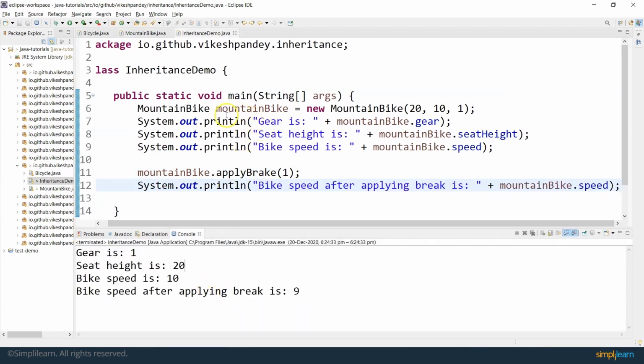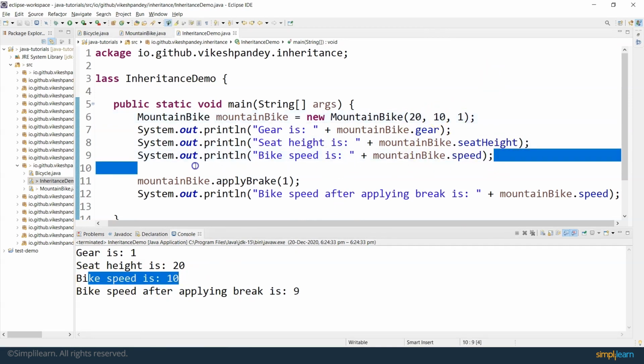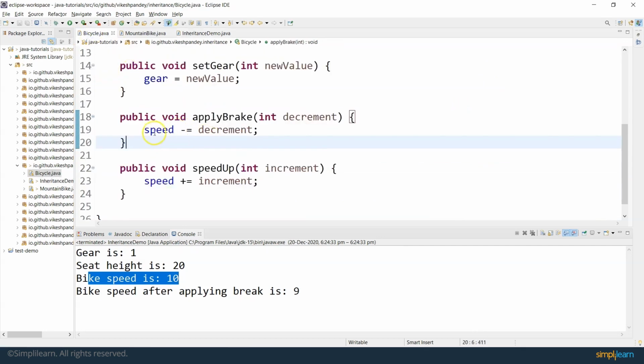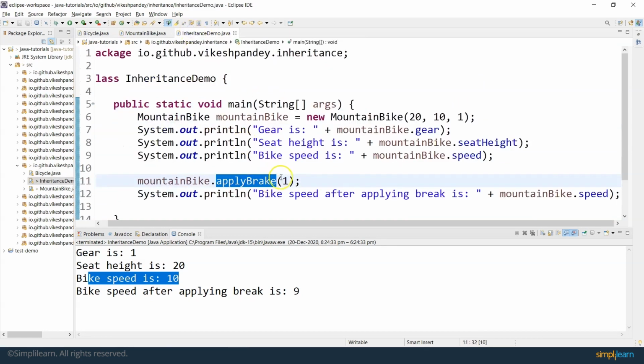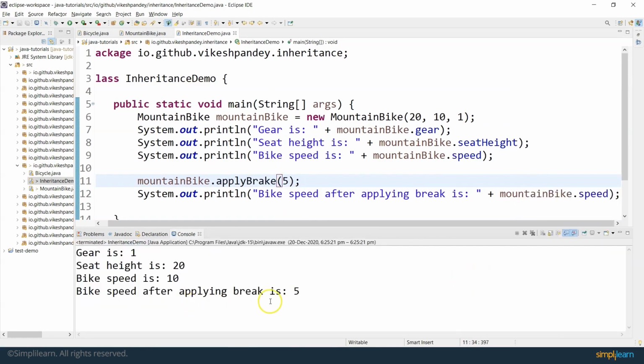Okay, so the first statement which gets printed is at line number 7, which says gear is 1 because it's coming from here. Then the seat height is mountain bike.seat height, which is 20, which is the first argument here. And then the bike speed is 10, which is coming from here and getting printed here. And then when I apply the brake, let's go back to the apply brake method. The logic is that whatever the current speed is, reduce it by the value I supply in the method. So if I supply 1, 10 minus 1 becomes 9, and that becomes the current speed. If I supply 5 here, the current speed will be 10 minus 5 equal to 5. Let's assert that particular assumption as well. Yes, we can see that.